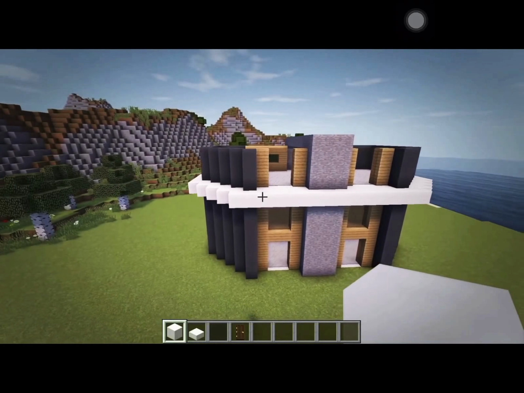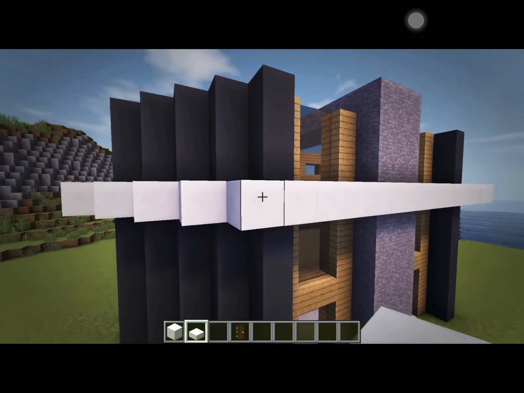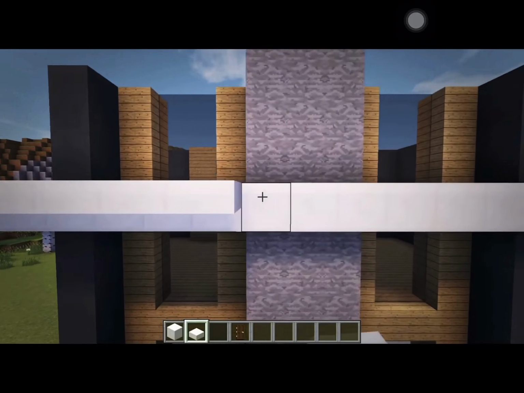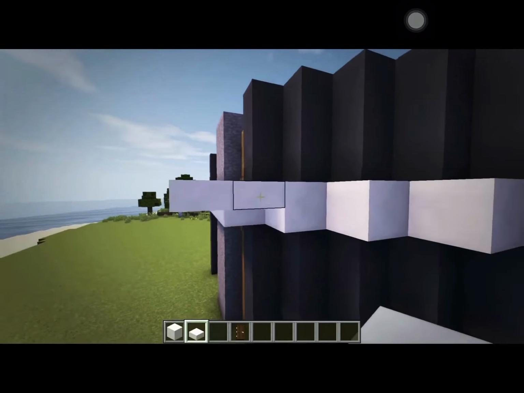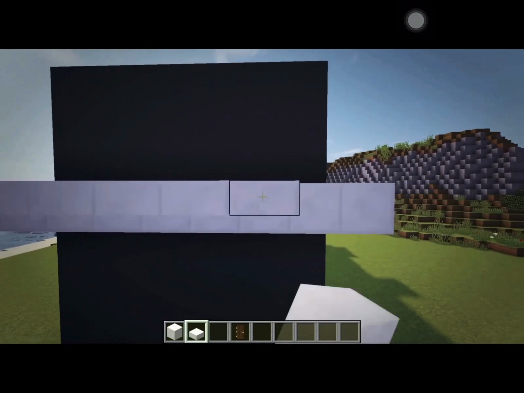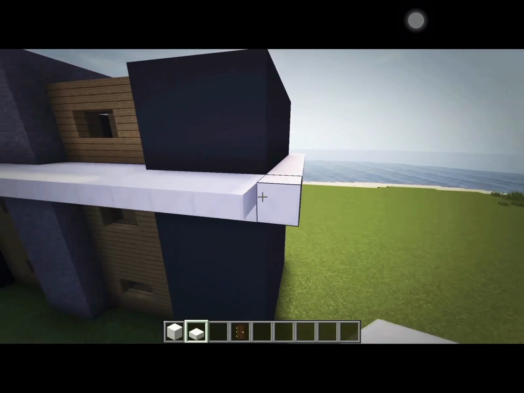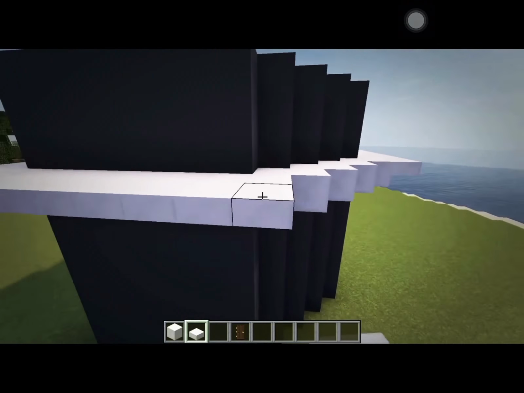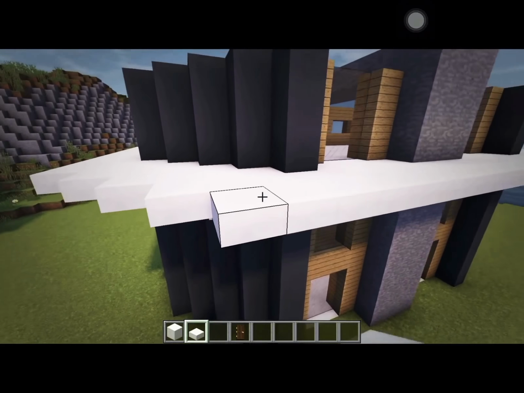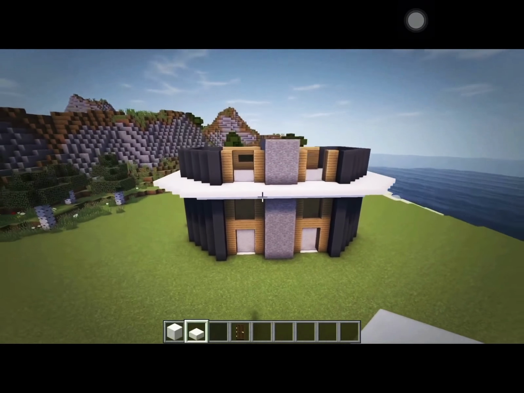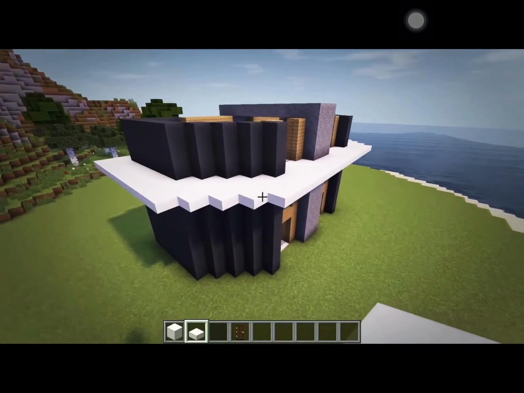Then once we have this layer of quartz blocks, let's also extend a layer of quartz slabs around the house off the top edge of the quartz. And now on top of all these quartz slabs, let's place some black stained glass panes for the balcony railing.